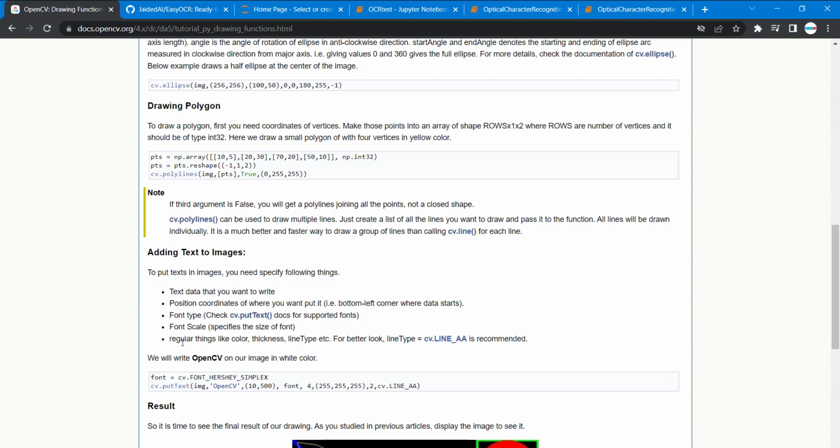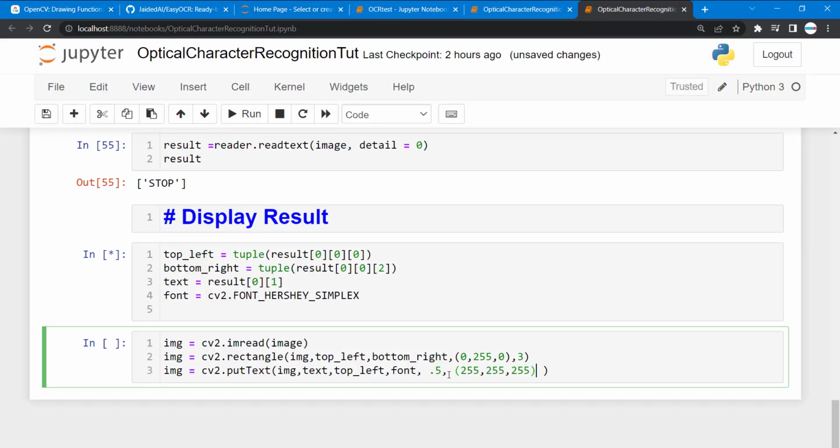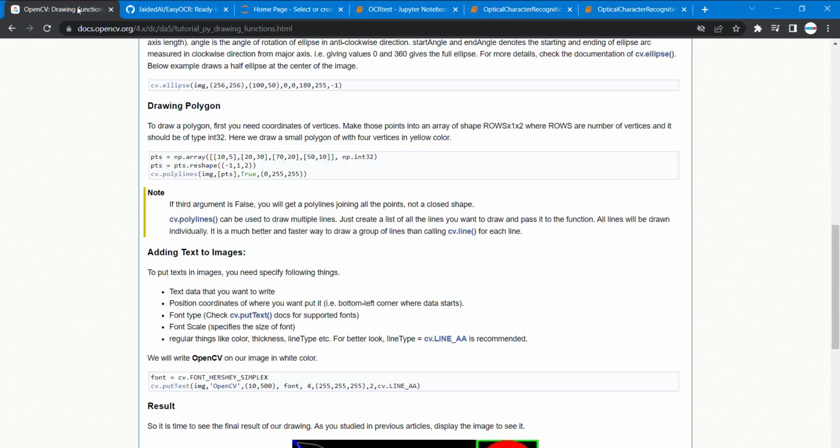Now let's see the documentation here. Font scale should be the 4. So I'm going to paste this here. This is going to be white. And then comma, and I'm going to do 2, comma, and then CV2.LINE_AA. So that's going to be the line style as we see in the documentation.